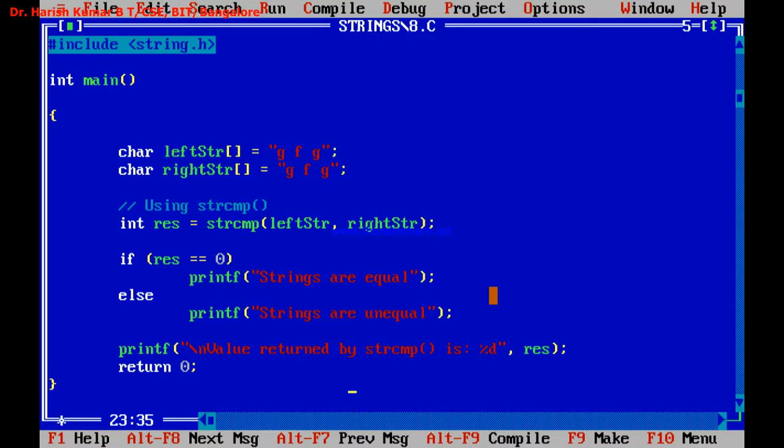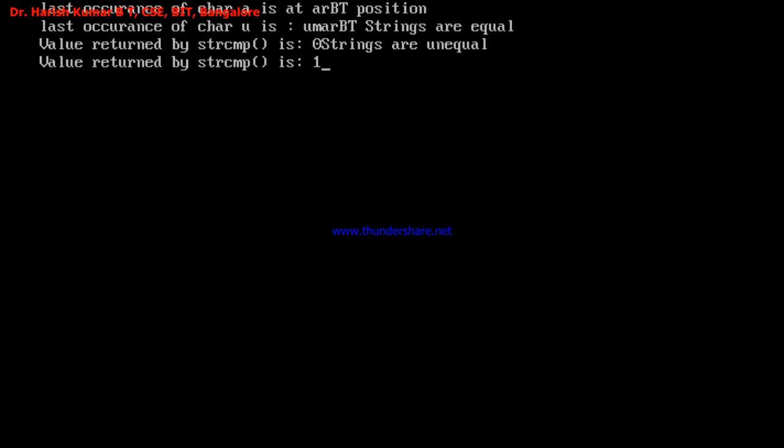Now what I'll do, I'll change this to h. So I am just trying to compare now. I'll save this, Control F9, Alt F5. So now it is returning 1. Strings are unequal and the value returned by strcmp is 1.